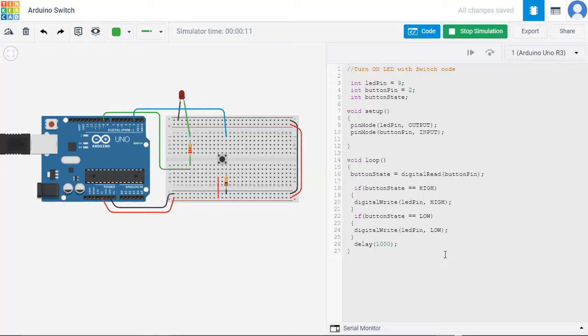Now, let's run our circuit to see if it works. After simulating the circuit, we can see that the LED is deactivated. This means that our push button hasn't yet been pushed. Now let's push our push button and see what the results are. You can see that the LED is activated. And now the LED is deactivated.